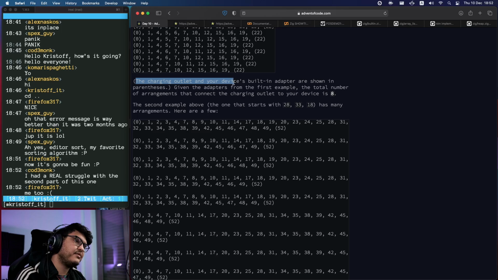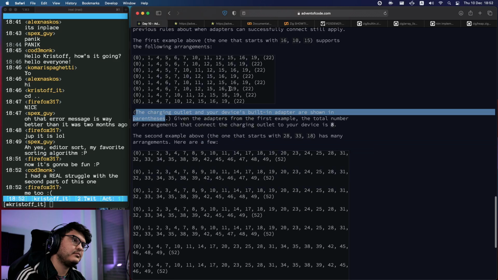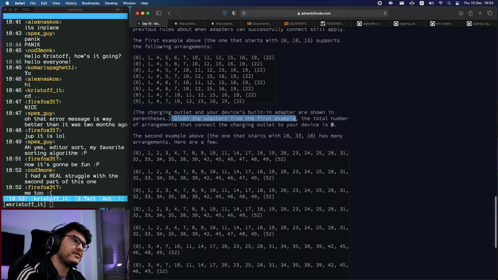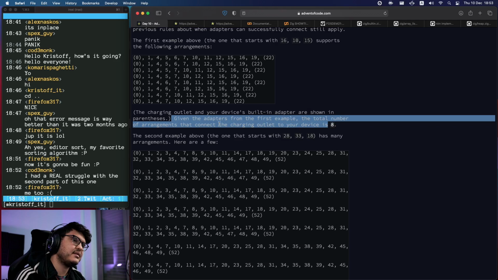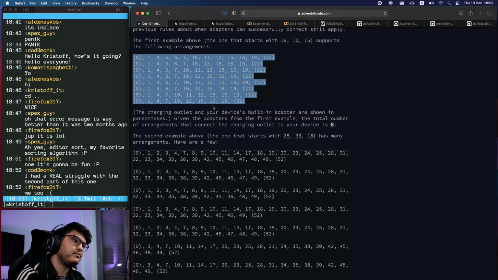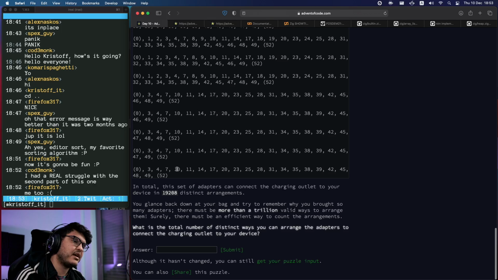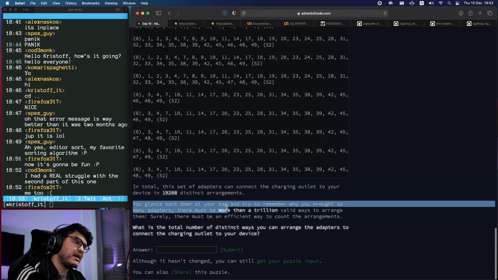Charging outlet and your device's built-in adapter are shown in parentheses. Given the adapters from the first example, the total number of arrangements that connect the charging outlet to your device is 8. The second example above has a bunch more. In total, this set of adapters can connect the charging outlet to your device in a big number of distinct arrangements. You glance back down at your bag and try to remember why you brought so many adapters. There must be more than 1 trillion valid ways to arrange them.